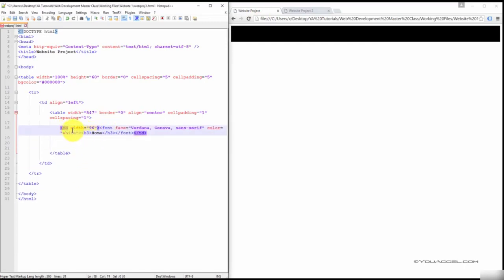Here's the first column. It has a width of 96 pixels. We've also created a font attribute and set the face to Verdana, Geneva, and sans serif. The color of the text will be white. And we've placed the link label inside an H3 element, so it gives it a slightly larger font size. Then we close the font tag and close the TD, the column tag.